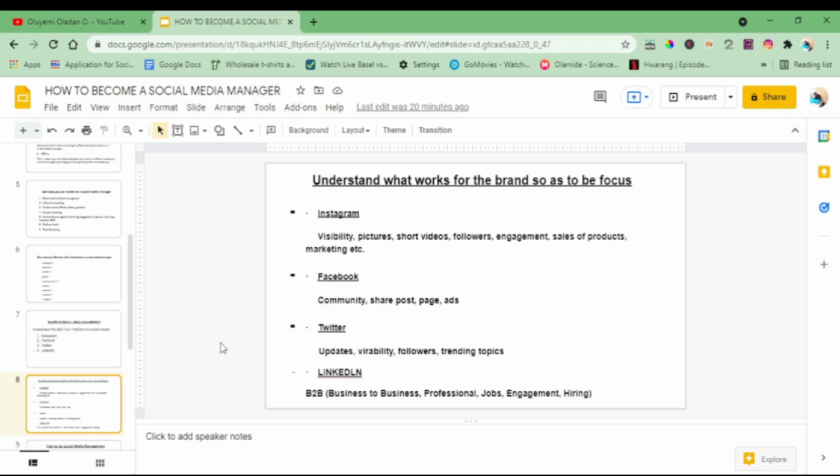in detail how to understand what works for a brand so as to be more focused. You need to understand what works for the brand, because there are some businesses that some marketing platforms do not really work for. If you want to be using Instagram for a business you are managing, and you want to be more focused on Instagram, you need to understand that what you want on Instagram is visibility.